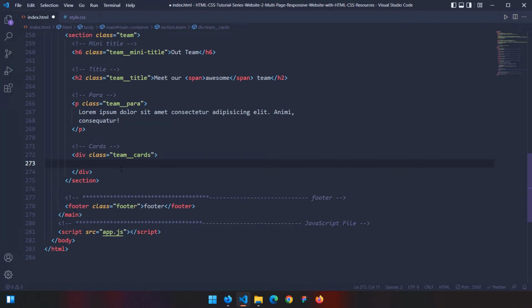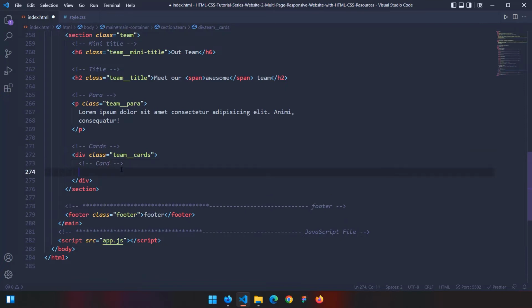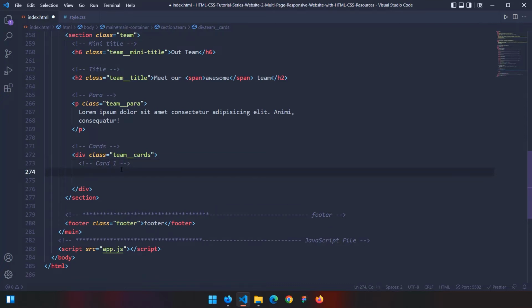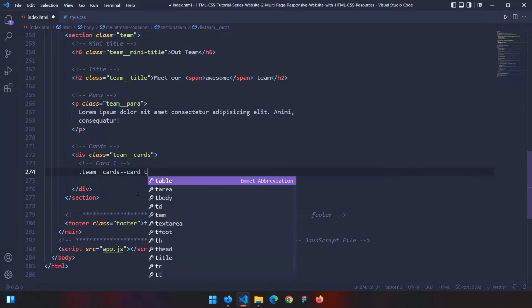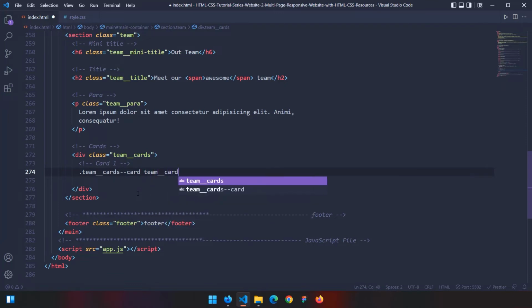So enough with the theory. Let's go ahead and create our first card. Within the card, we have an image, we have a name, role, description, and then we have these social links. So this is going to be card 1. This is going to be a div. The div is going to have a class of cards __ card. Now this is going to be shared, and it is going to have a unique class as well, which is team __ card -1.